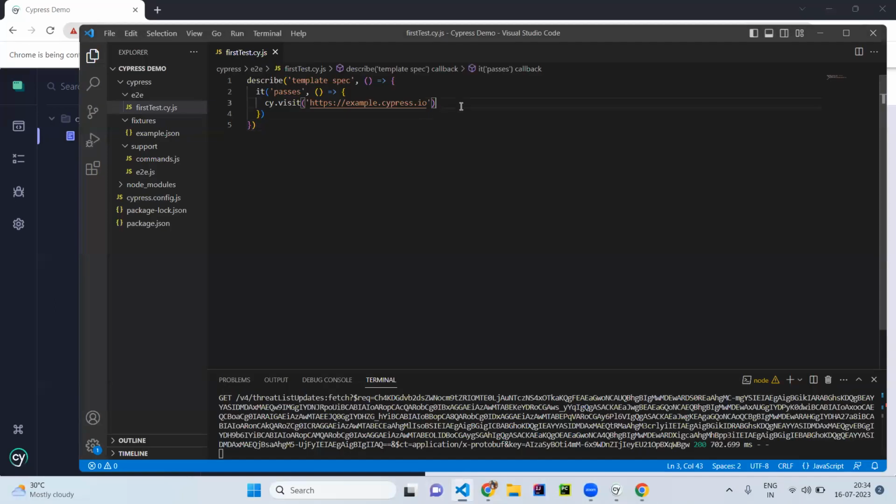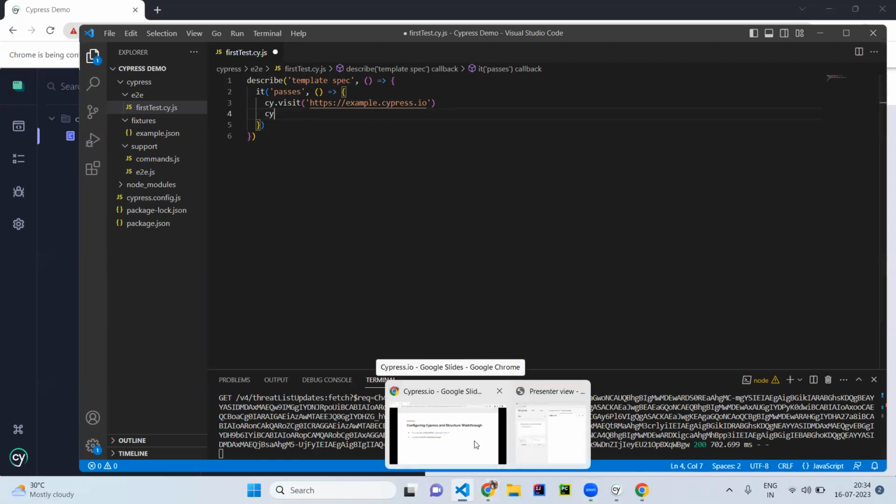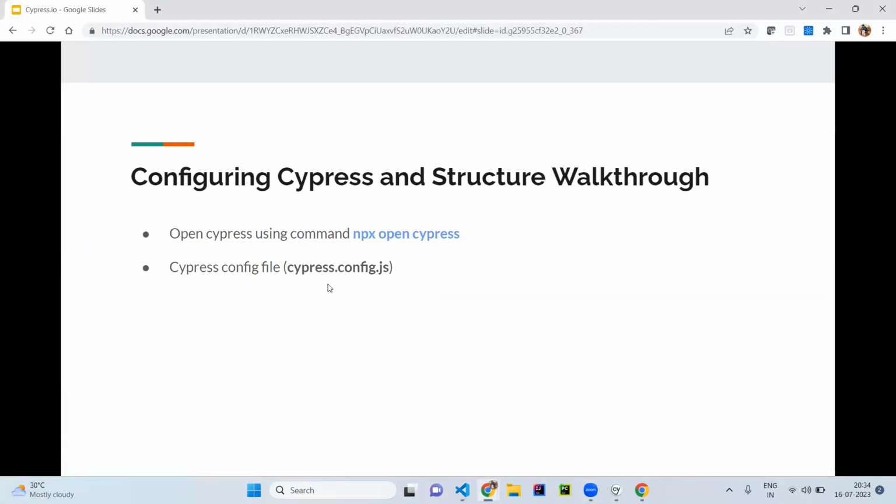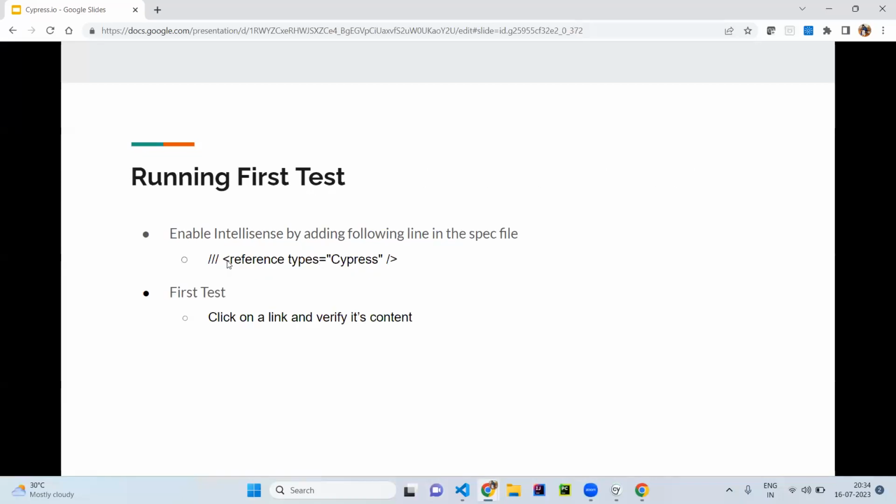What we can do is, maybe we can add something more to it. Just one more thing I quickly want to touch. So let's see if that works. Yeah, if I'm trying to run something, it's not giving me the option to autocomplete. So what we can do is enable that IntelliSense by adding this particular command to our test.